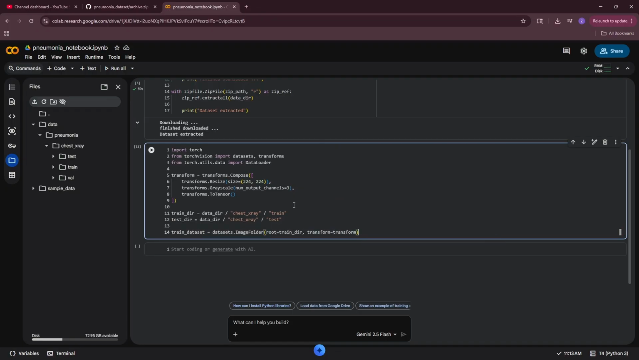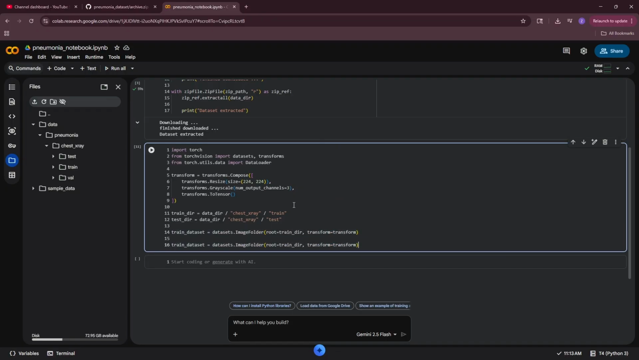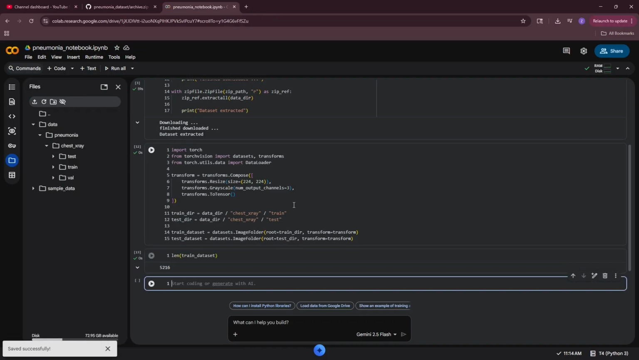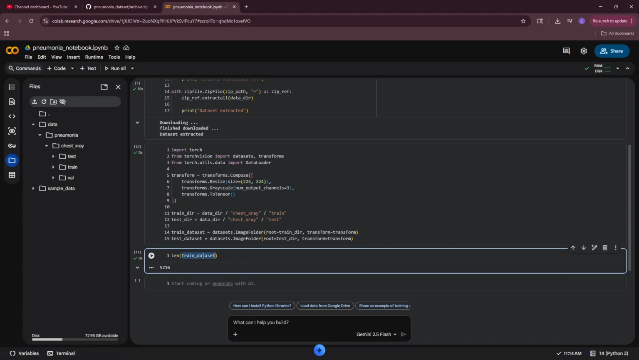Now let's make the exact same thing for our test data set. Let's read the test dir. And then we'll set, instead of training, test data set. Great. So I'm just going to run this for a bit, and then we're going to do train data set. Let's just get the length of that. Let's see, 5,216. Now test data set is 624.